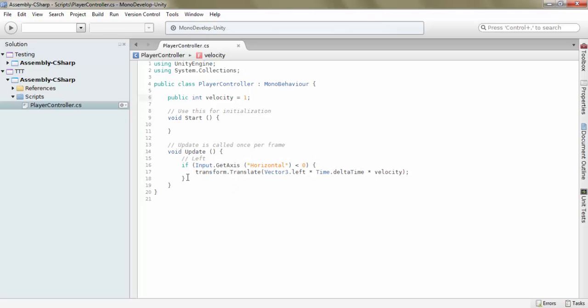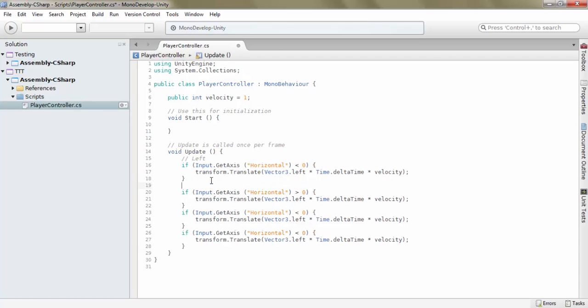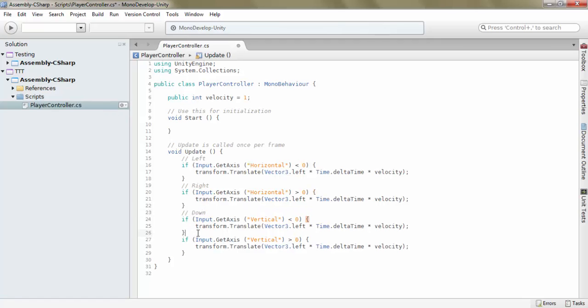So we can't move the other way. So let's take care of that, moving the other ways, of course. Moving right is as simple as changing to see if the horizontal axis is above 0, and up and down, vertical axis. Vertical. This is down, and this is up.